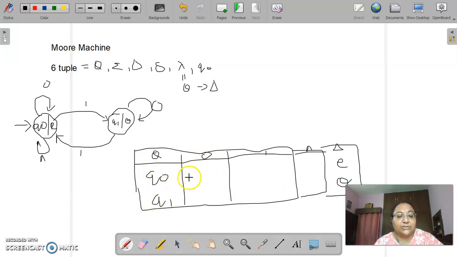And now the transitions. Q0, if it receives a 0 as input, will remain in Q0. If it receives a 1, it will move to Q1. Then Q1, if it receives a 0, will remain in Q1. And if it receives a 1, it will move to Q0. And for empty, Q0 will remain in Q0 and it is not defined for Q1. So this is the transition table for this particular Moore machine.